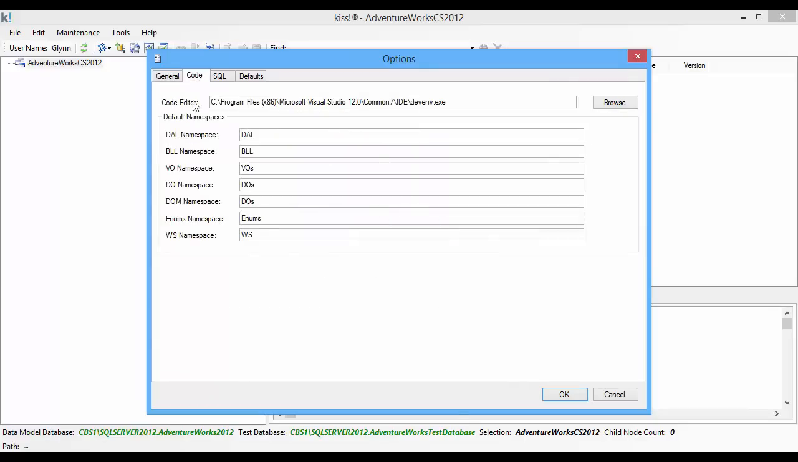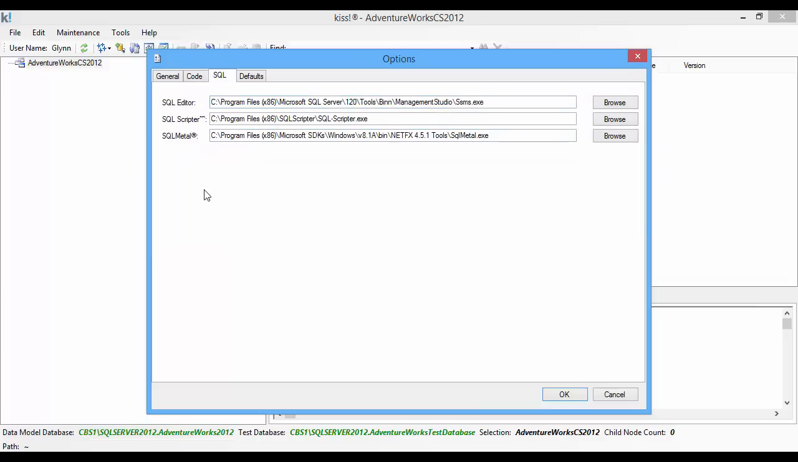On the code tab, you can set a code editor. In this case, it's Visual Studio. You can also set the namespaces for the projects that I showed you in the solution, which relate to the Visual Studio projects. On the SQL tab, you can set your SQL editor to Microsoft SQL Server Management Studio. If you have SQL Scripter, you can fire it off from the application. SQL Scripter is good for generating test data. And also, if you're interested in LINQ to SQL, you can use SQLMetal, which is part of the Windows SDK.